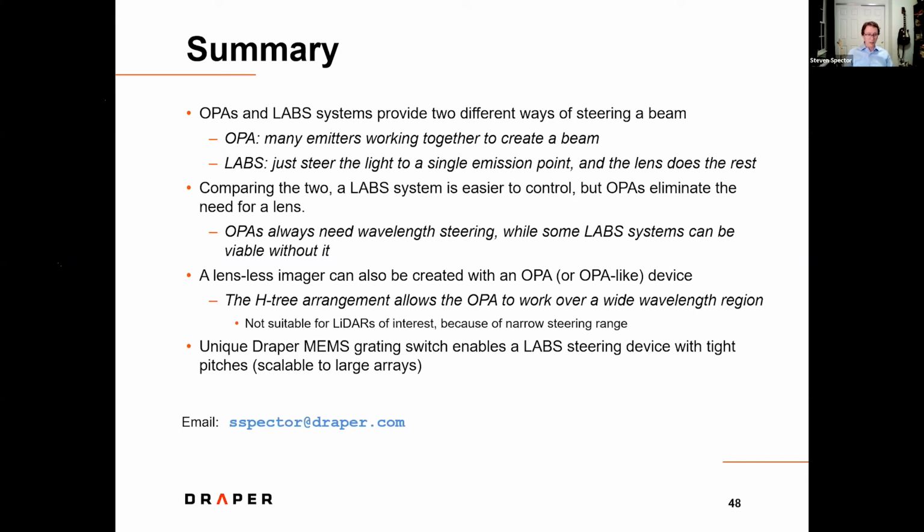I also talked about some of the specific Draper work. We did a lensless imager with an optical phased array or an optical phased array-like device. We used this H-tree arrangement, which allowed the optical phased array to work over a wide wavelength region. We're not suggesting we do this for LiDAR because of the narrow steering range, but it's an interesting way to do imaging because you don't need a lens.